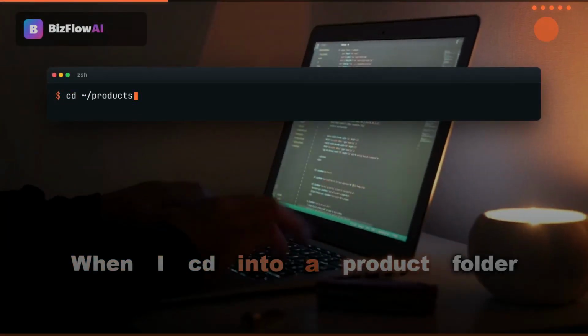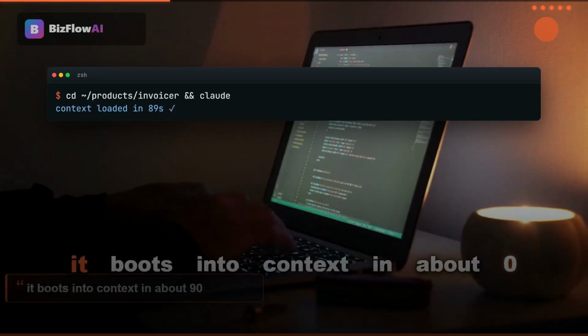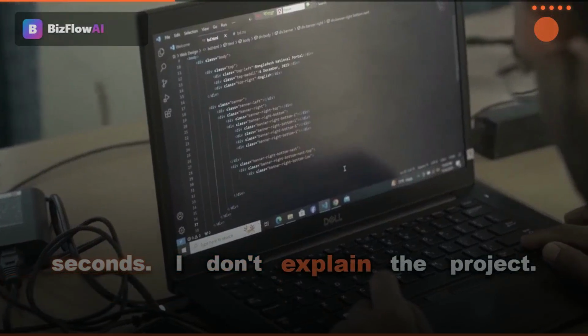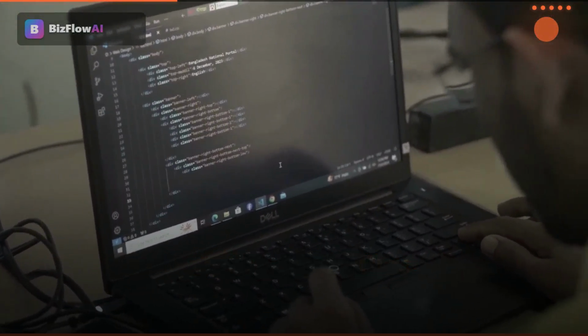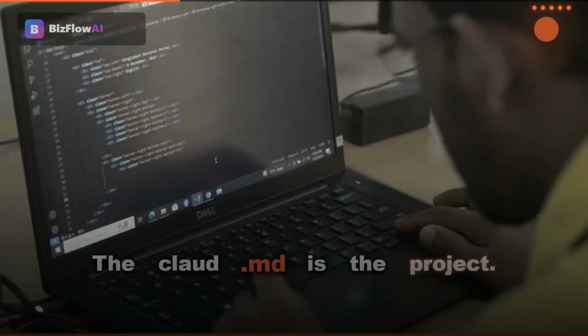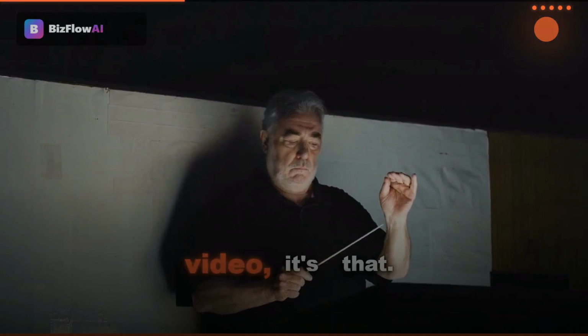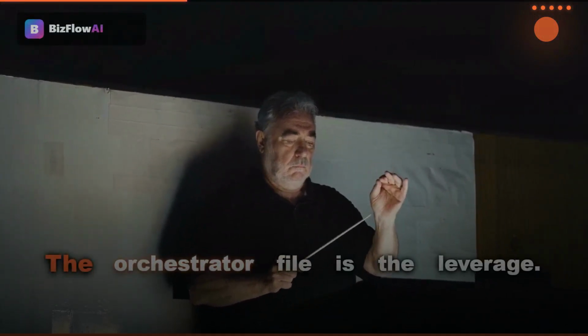When I cd into a product folder and run fluid, it boots into context in about 90 seconds. I don't explain the project, I don't paste files. The sli.liud.md is the project. If you take one thing from this video, it's that. The orchestrator file is the leverage.